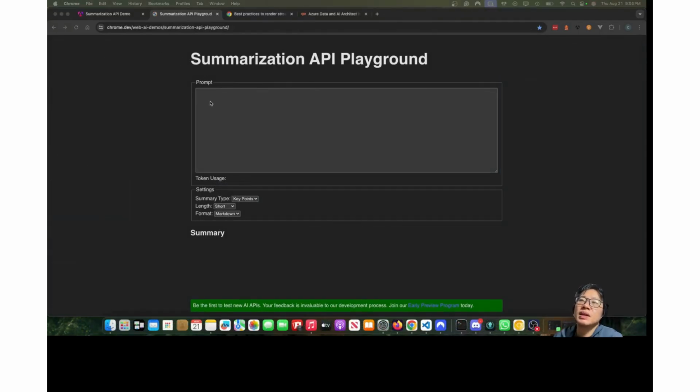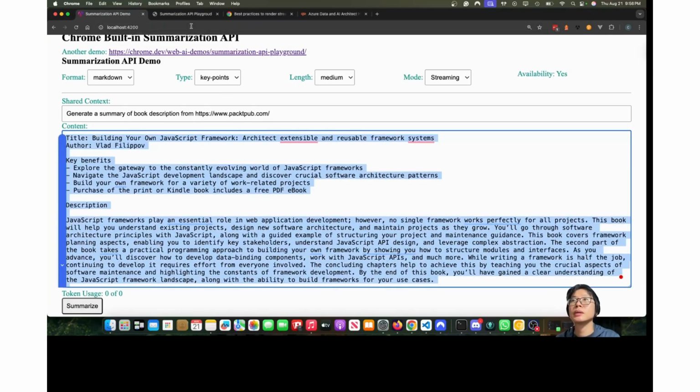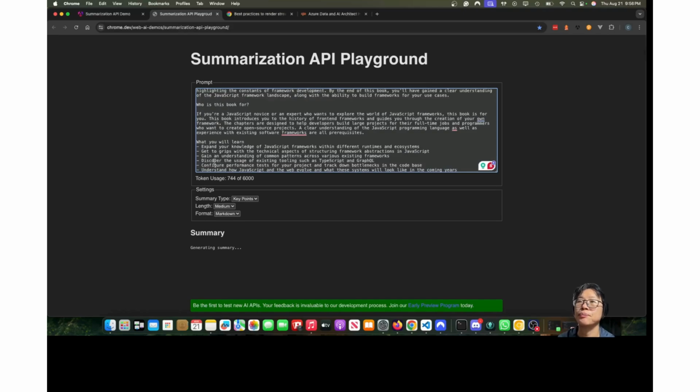So this is a summarization API playground that the Chrome team made. When this playground was built, the API didn't support streaming. So if I paste a piece of text in the text area, the API will take a while to finish the summarization, and then the result will be displayed below this summary heading. So let me copy this piece of text and paste it in the text area.